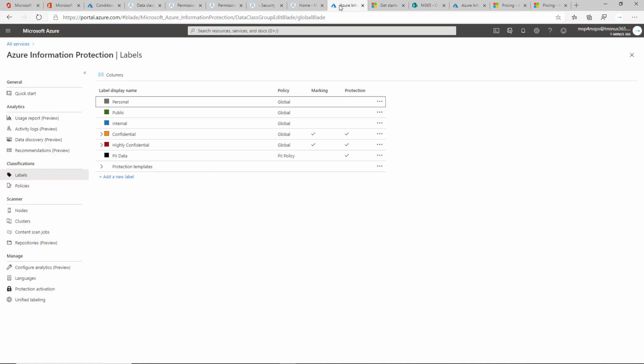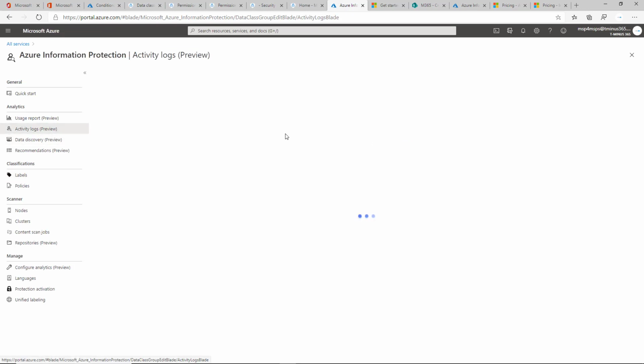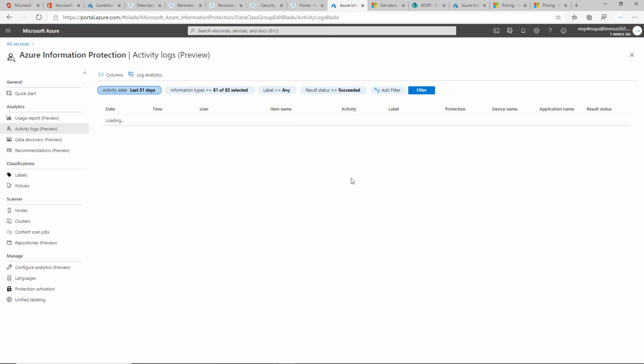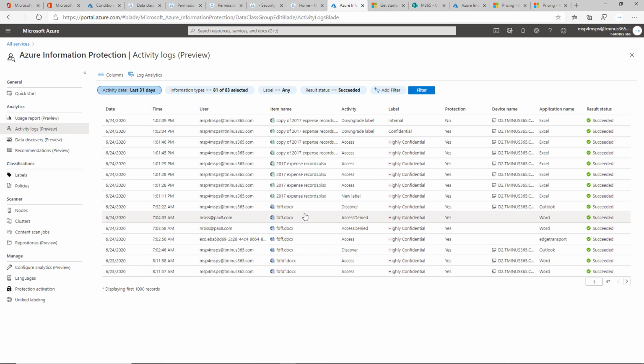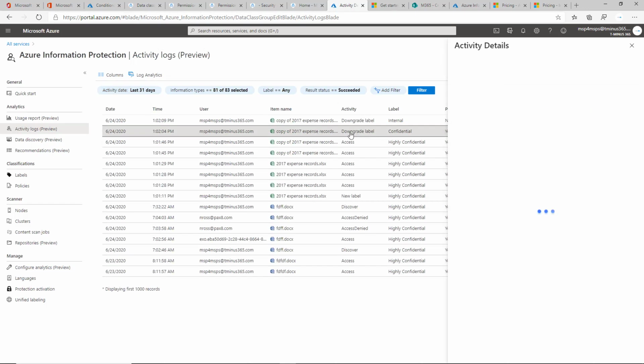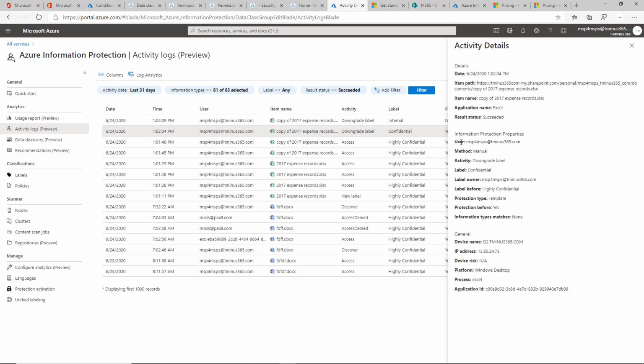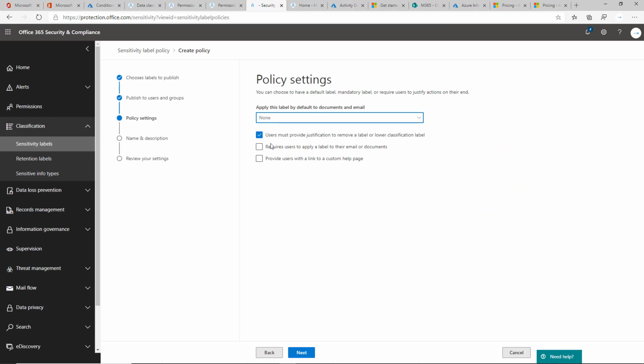And if you follow along with Discover, you'll see this in monitoring. You can see the activity logs here, and you can see when somebody downgraded a label or something like that. This is a clear example I can give, where somebody did that and you have the full metadata of what that looks like here for you to be able to see.